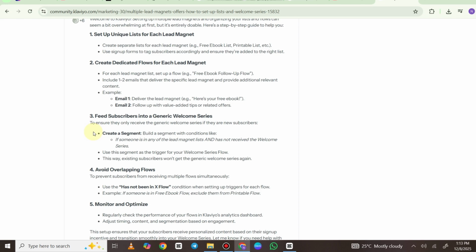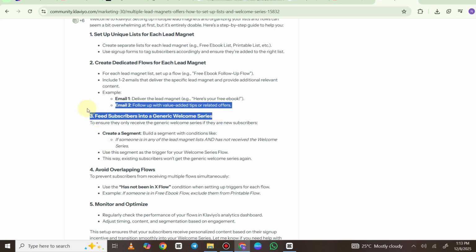Step 3, feed subscribers into a generic welcome series. You want new subscribers to receive your generic welcome series, but not repeat it for existing subscribers. Create a segment. Include conditions like, someone is in any lead magnet list and has not received the welcome series. Use this segment as the trigger for your welcome series flow. This ensures smooth onboarding without sending duplicate emails.